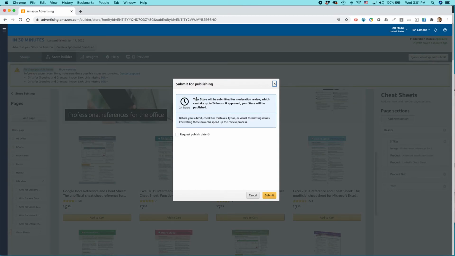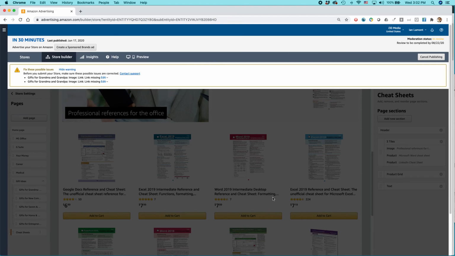Okay, your store will be submitted for moderation review, which can take up to 24 hours. If approved, your store will be published. That's great. You can also request a publish date. This is useful, for instance, if you're setting up a marketing campaign that will start on a certain date. I'm not doing that, so I'm just going to click submit. Moderation status: in review. Review to be completed by August the 22nd, which is a few days from now. So I'm all set with that.